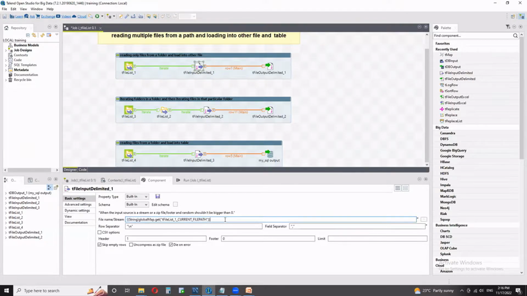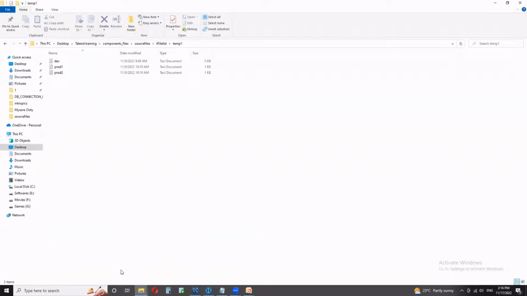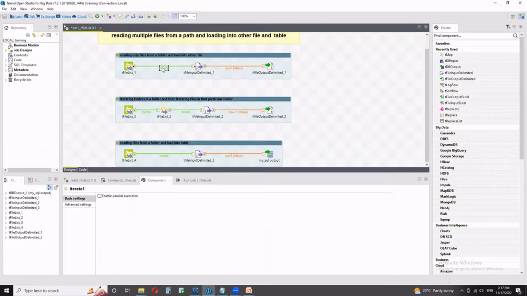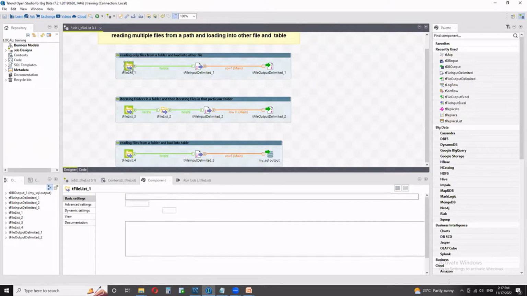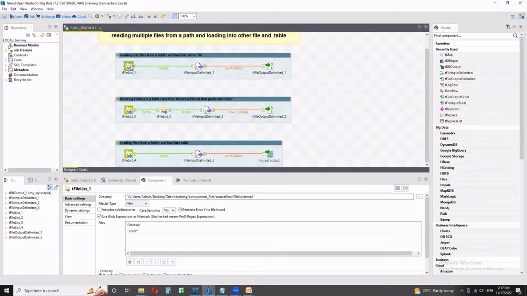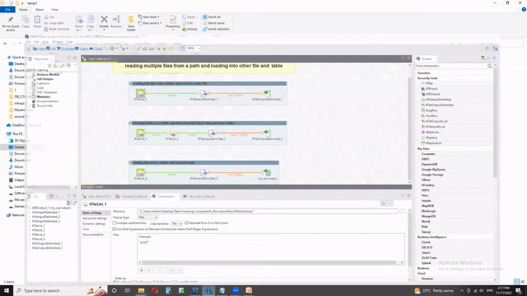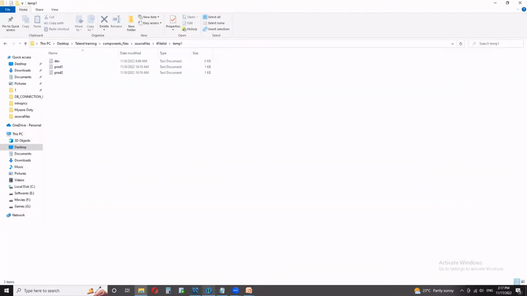You have two files here, so each file will be read at once. That means this is an iterate link. As you have main link, iterate link, or lookup link, this row type is iterate. Iterate as in it has two files, so over and over till the files are over, it will iterate. The first iteration will happen with the prod1 file because that is present first.